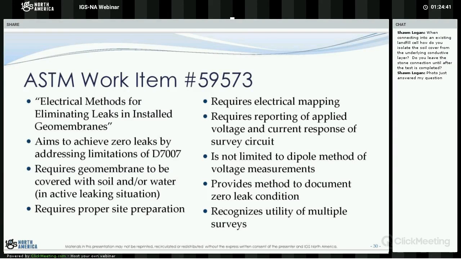So this new ASTM is going to provide a method to actually document a zero leak condition. And in order to do that, you have to have zero leaks, right? So you might need to have multiple surveys done. I would say it's not very often that I go to a site and not find a leak at all.